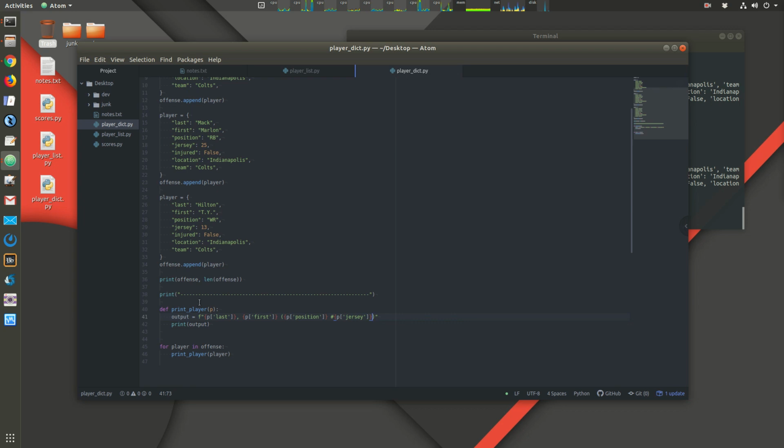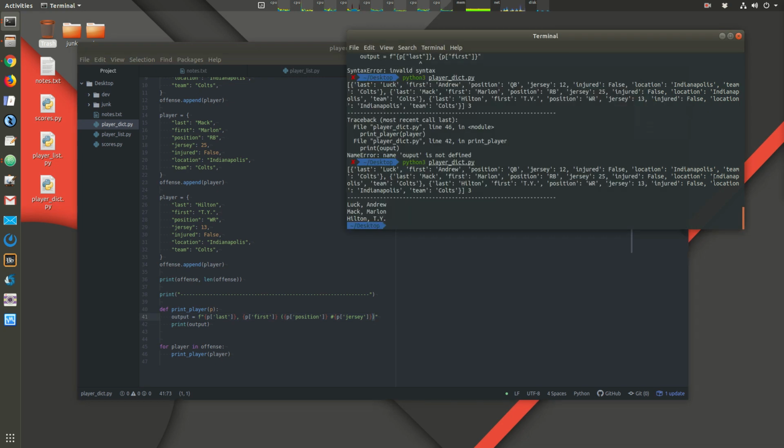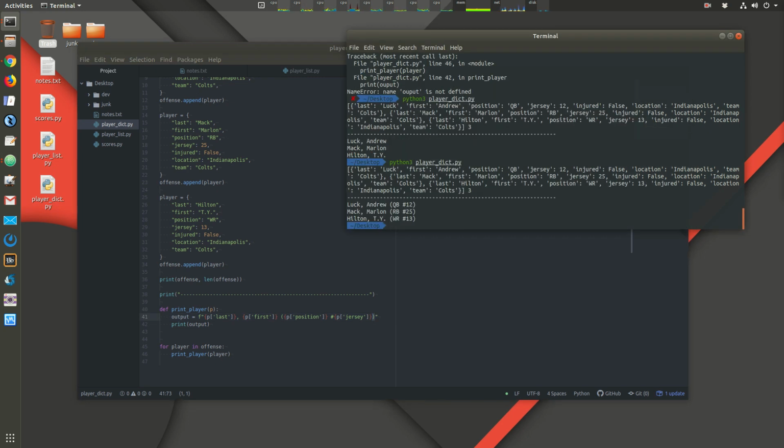Let's print that out. So here we have last name, comma, space, first name, space, parenthesis, the position, space, number sign, and then the number, and then a close parenthesis. That's what our string is doing. Okay, so that looks correct. What else do we want? We want the health of the player.